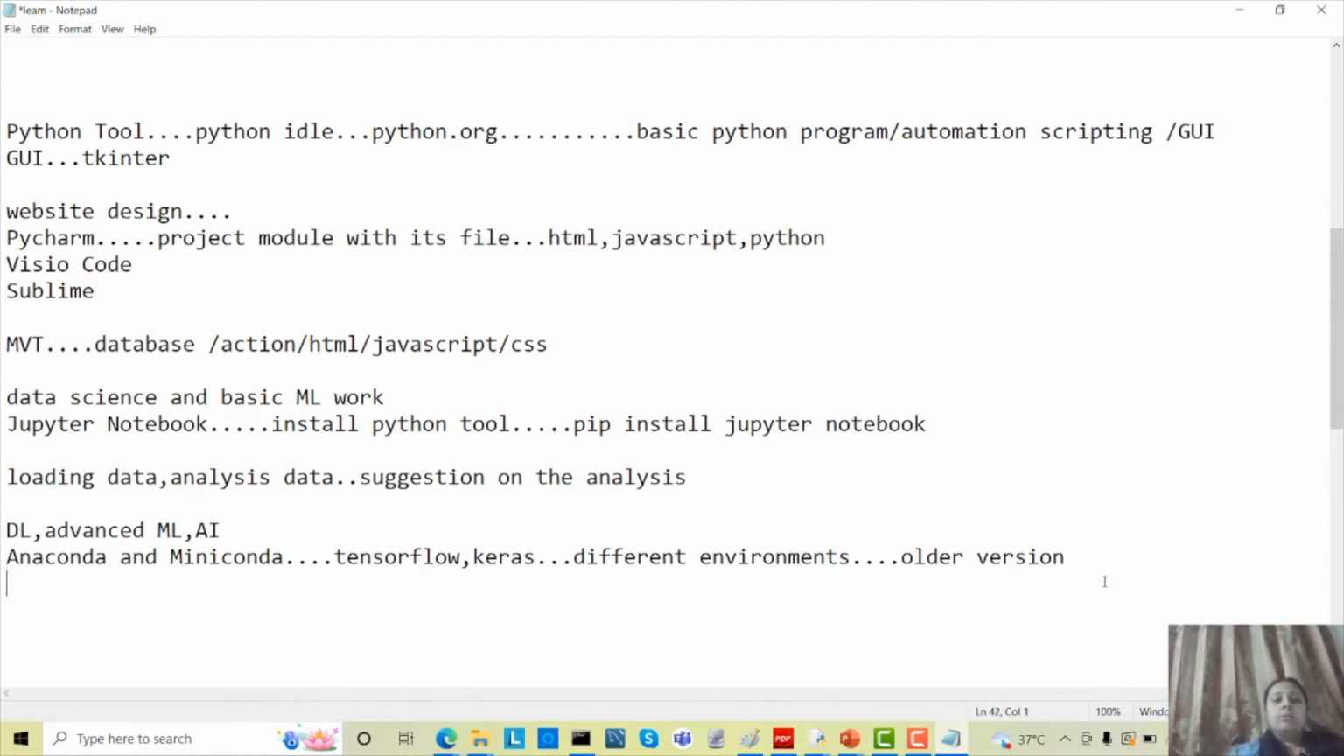In Anaconda and Miniconda, different tools are available, like the Spyder tool, in which you can write your program. The Jupyter notebook is also available, so if you want to write your program in the Jupyter notebook, you can use it. So I have explained to you PyCharm, Visual Studio Code, Jupyter notebook, and this Anaconda and Miniconda tool.